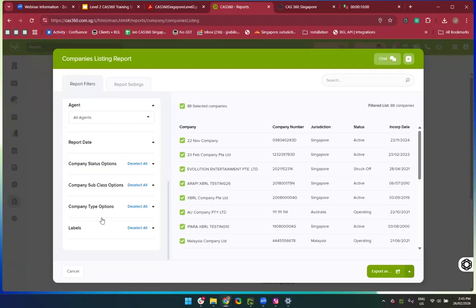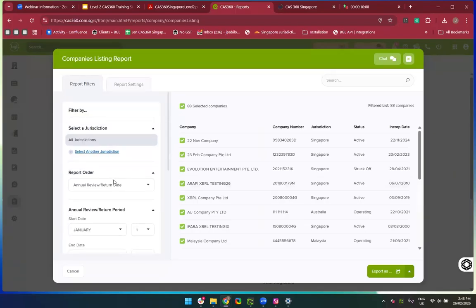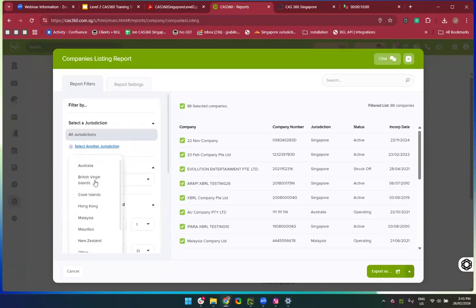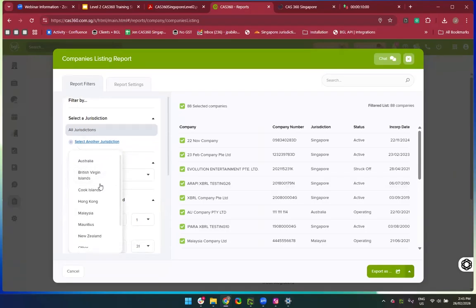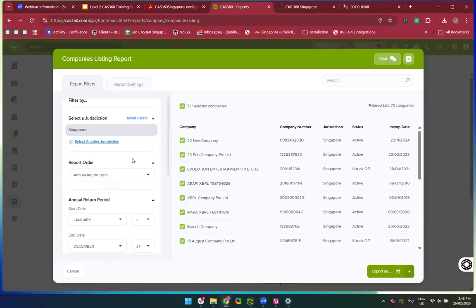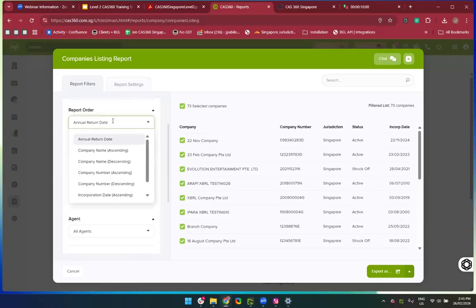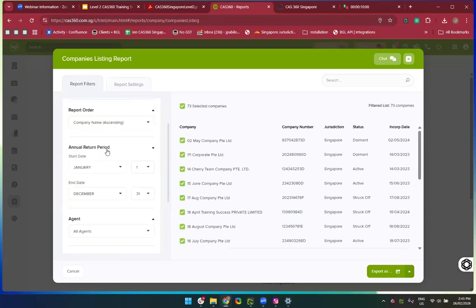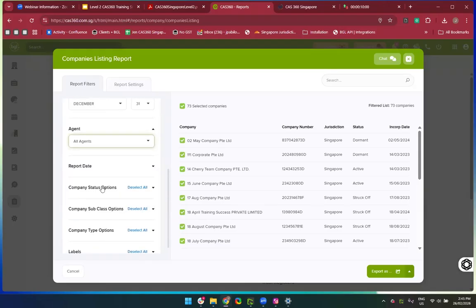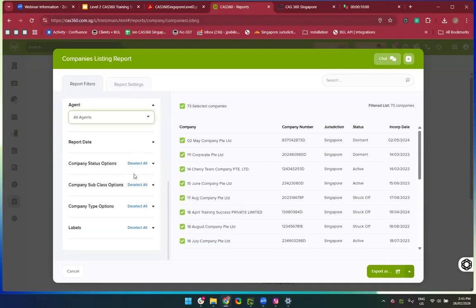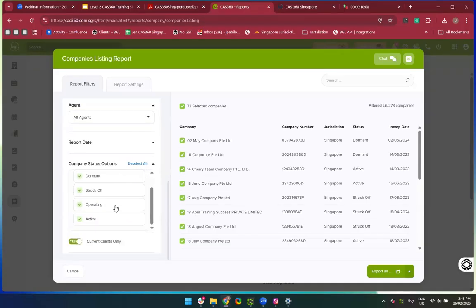You have your report filters that allow you to filter based on jurisdiction. You can also organize the report order based on annual return dates. I can also sort it based on company name ascending and return periods. If you want to split it based on every 6 months, you can do that as well. I'm just basing it on a full calendar year. Agents, and also whether based on company status. So here I've selected all company status.